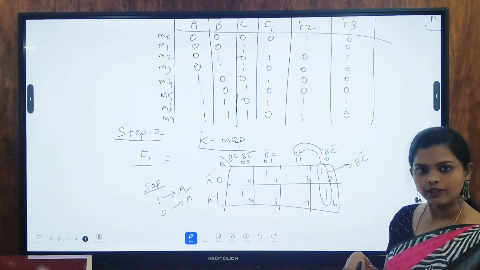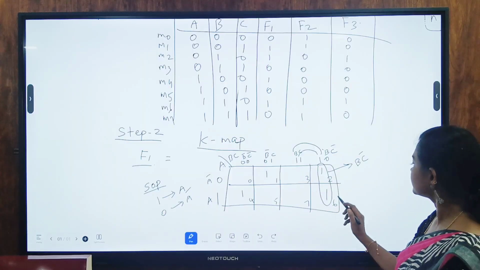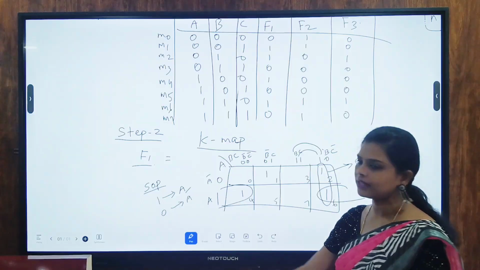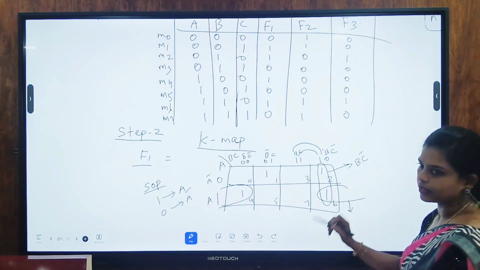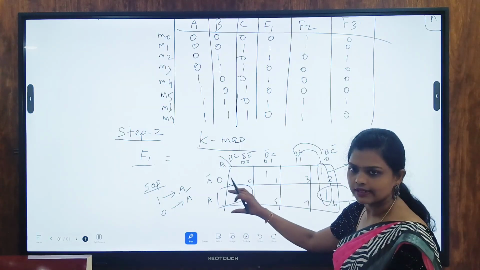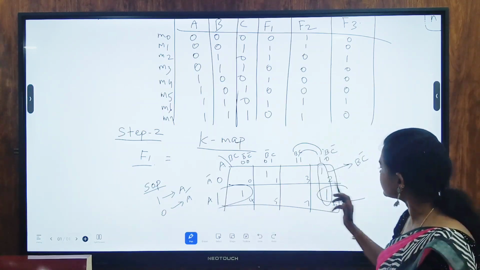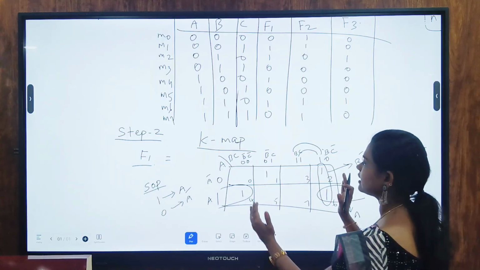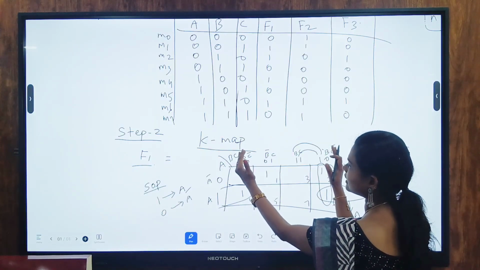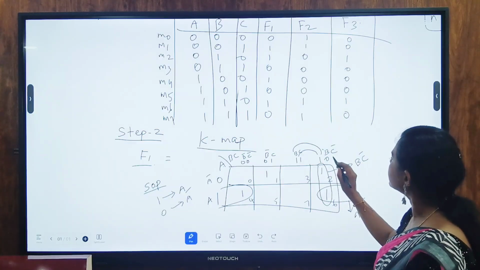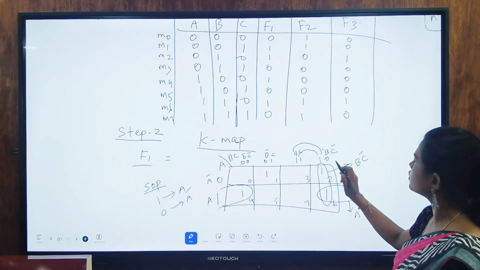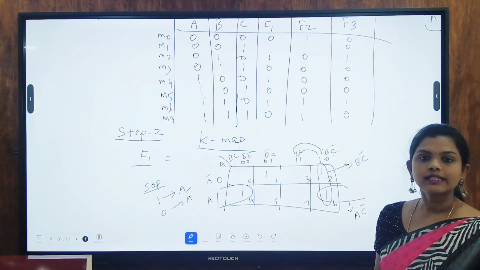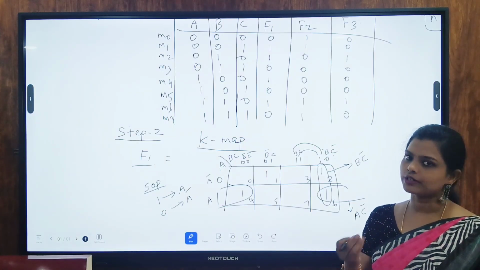Next, check for any possible 2 ones combinations. While folding vertically, you can make this as grouping. Now write the product term for this. These 2 ones lie horizontally in the same row. What is that? A. Next, we are going to check vertically. So these 2 rows fall under these 2 columns. Which is common here? We have to check 0, 0 and 1, 0. So C bar is common. So I am going to consider C bar. This is how we are going to write the product term.